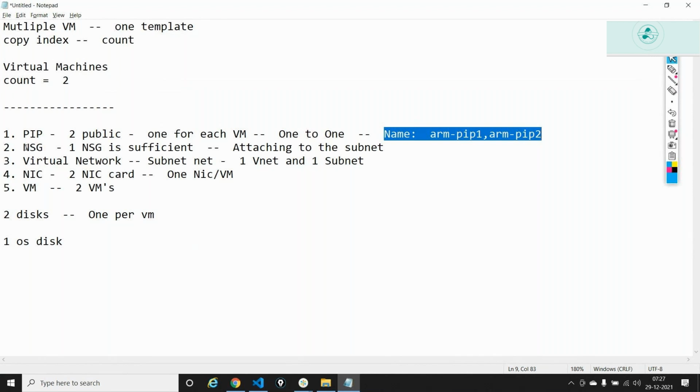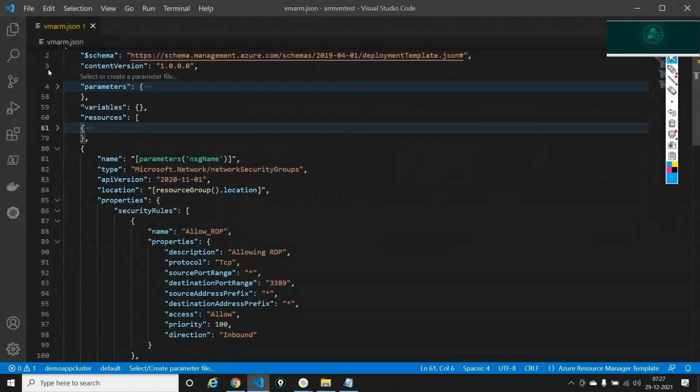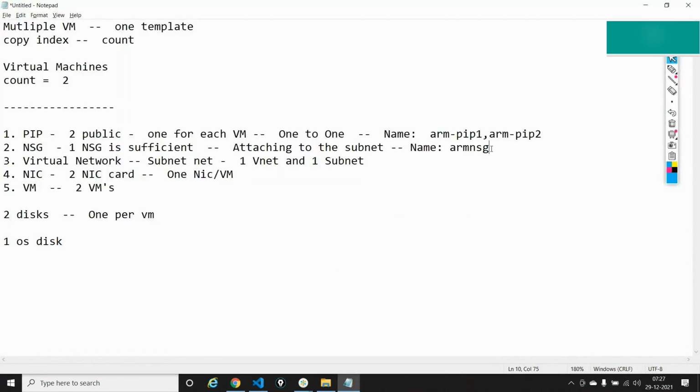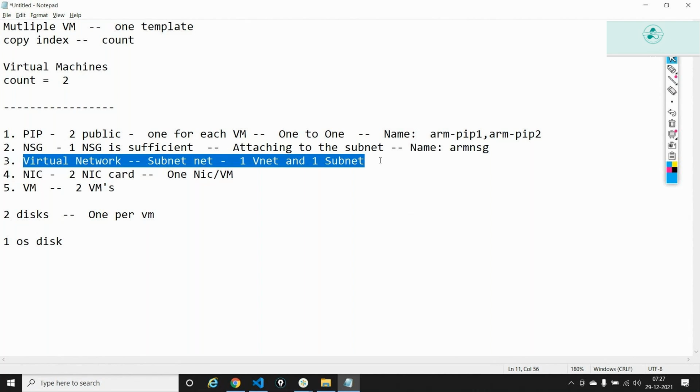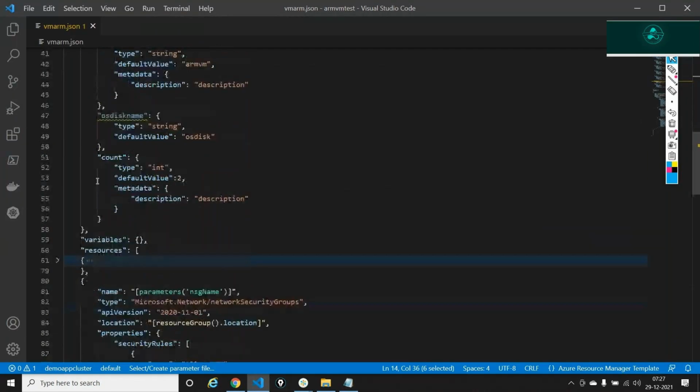We just need one network security group rule which is attached to the subnet. So the name of this particular network security group rule will come as something like NSG name, and it will come something like ARM NSG. So I am good with this. I am not doing any 1 and 2 here, because I just need one resource out here. And again, I need one virtual network and one subnet inside the virtual network. So let me go back and let me see if I have to change anything here.